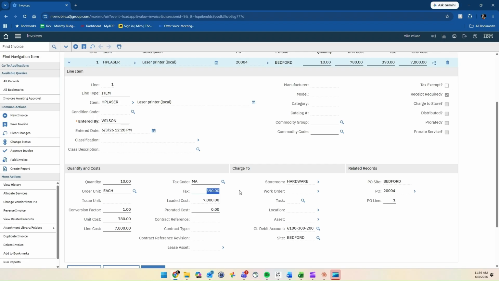Number six, currency and exchange rate errors. Organizations operating across currencies often find that exchange rates in Maximo at the time of invoicing differ from the rate used on the PO, or the wrong base currency is applied entirely. These variances create GL posting errors and complicate period end reconciliation.